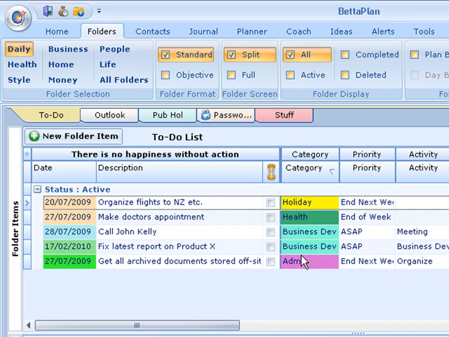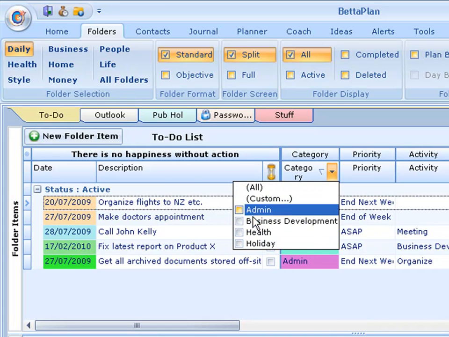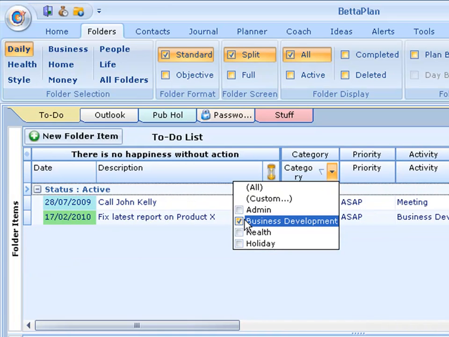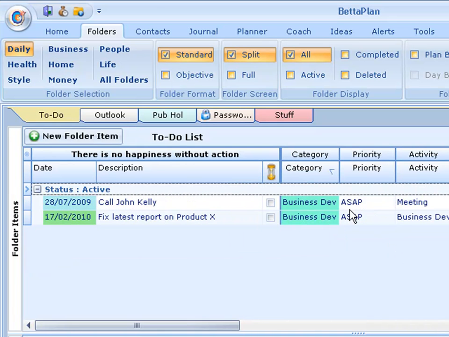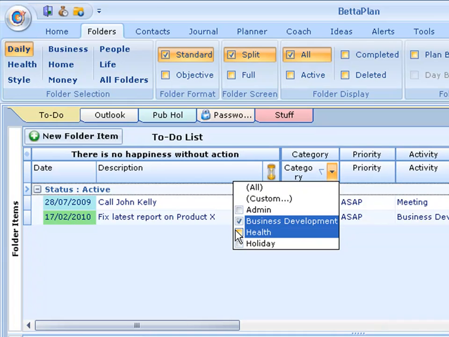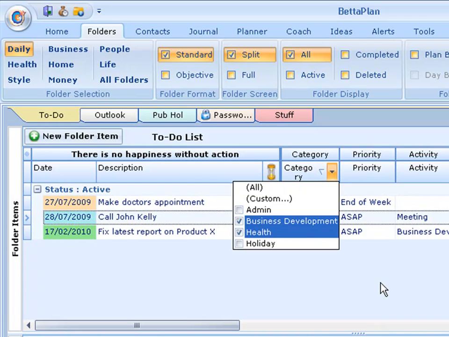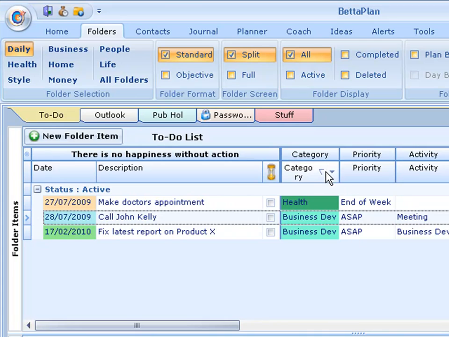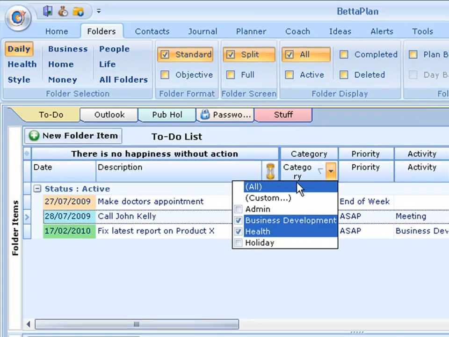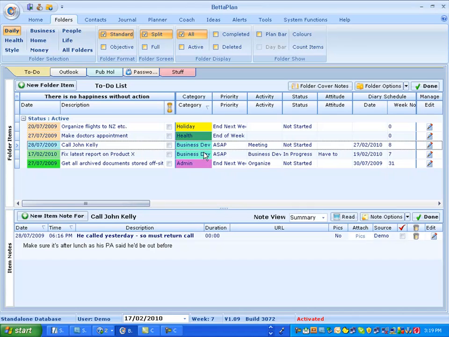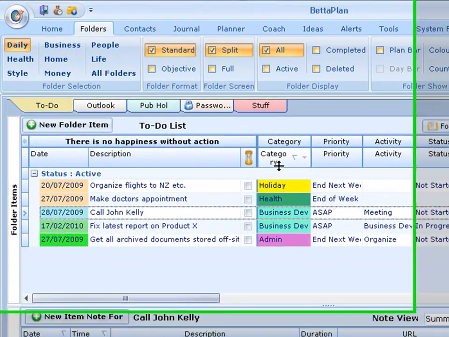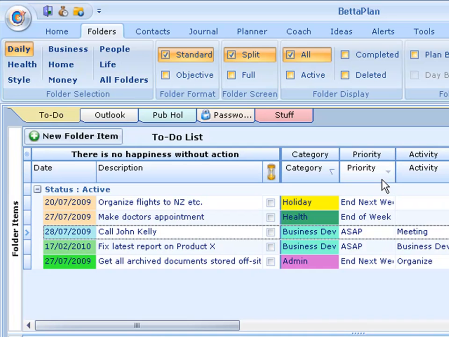Your next level of manipulation of the data is to click next to any one field and say, well, in this case I only want to see business development, and all the other entries disappear. Or I can say I want to see business development and health, and those ones are back. Or I just go back and say, well, sorry, show me all of those again. So you can incrementally select, especially when you have a large number of entries in a folder, you can select on each one of the fields and only pick the values, the content that you want to see.